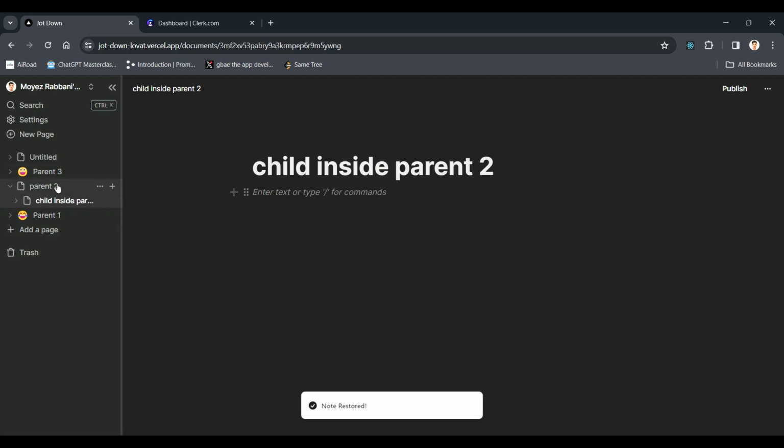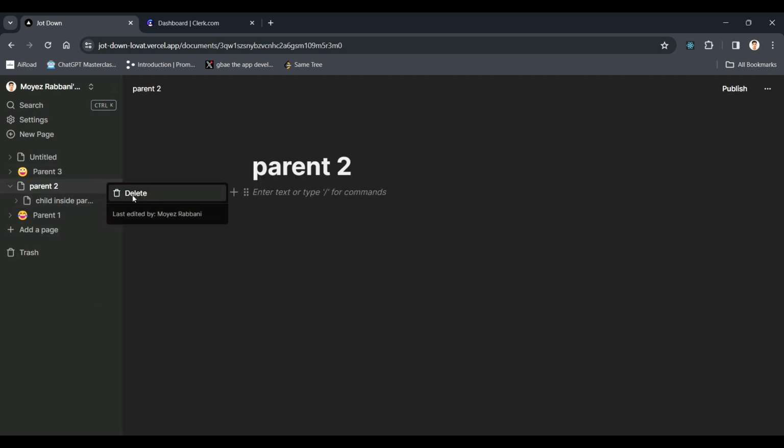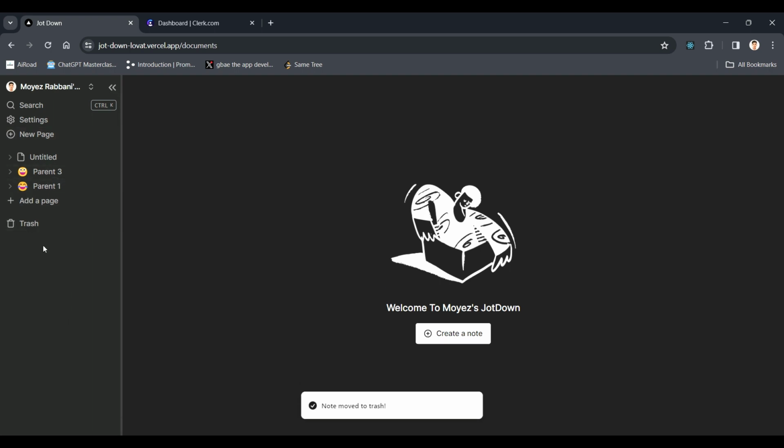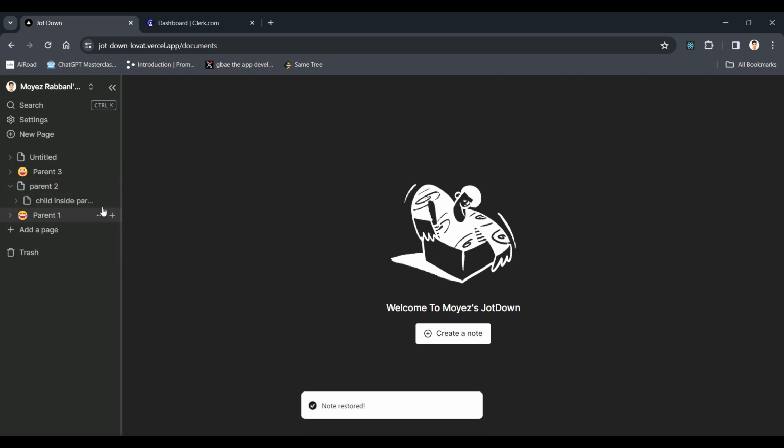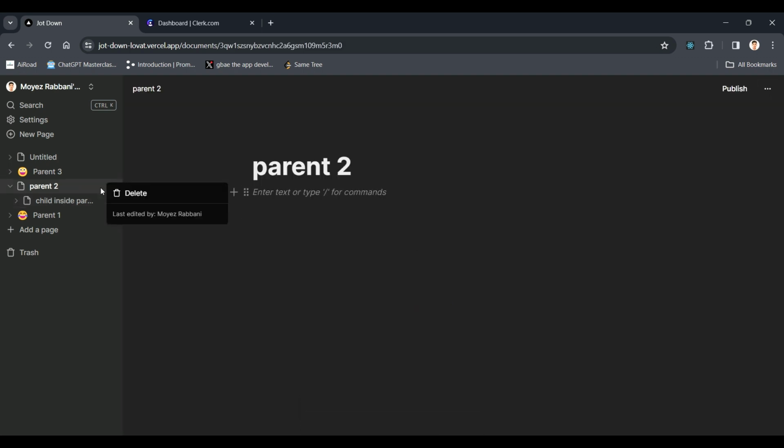We recovered it. But what happens when you delete a parent node? See this one. Recursively, all the children inside a parent node also get deleted. Pretty cool, isn't it? Let's say I want to recover the parent node, and recursively all the children inside the parent node get recovered. Pretty cool, isn't it? Let's delete it.